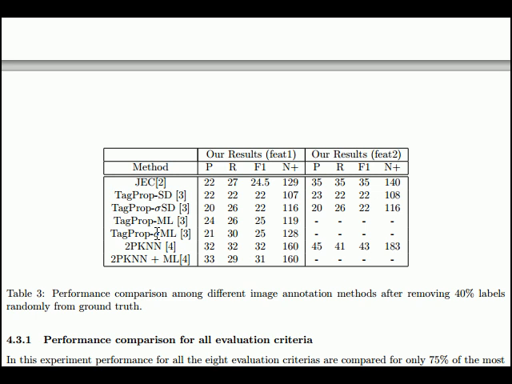This table gives a bird's eye view of the performances of JEC, TagProp and 2pKNN in the setting where 40% of the labels are randomly removed from the ground truth of training data. We can clearly see that the results for 2pKNN are extremely better than the other two methods. For 2pKNN the N plus is 160, which is significantly higher than the other two methods.